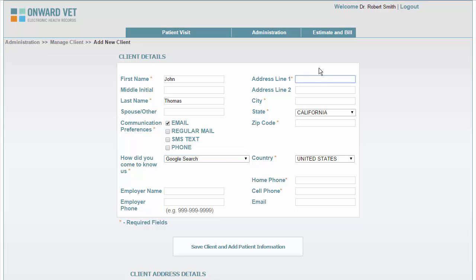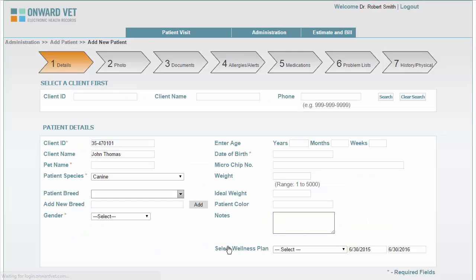Next is the client address. Note that even though both phone numbers are marked as required, it is perfectly acceptable to enter just one valid phone number. Email is highly recommended, as that is where all reminders will go. So these days, it is important to have an email on record. At this point, you can click on Save Client and add patient information, which leads to the next screen where you begin with the name of the patient.